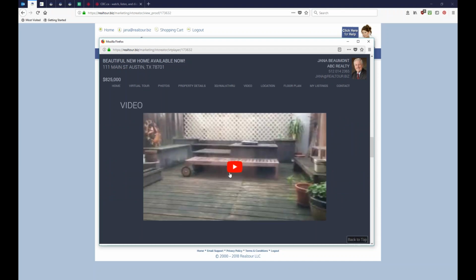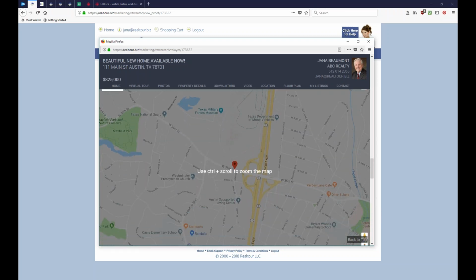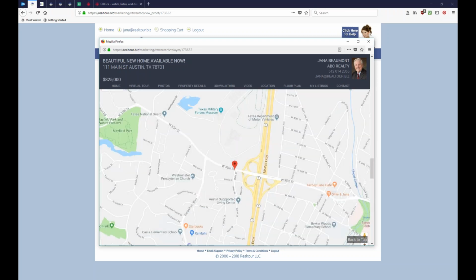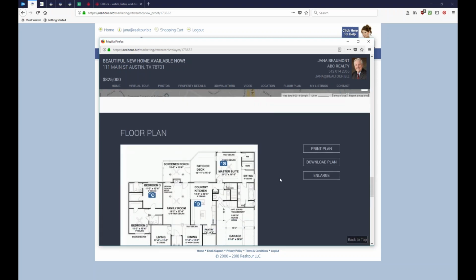Scroll down, there's my video. Now I only have one video, but you can have up to 5 videos that show here, right? So you can play the video if you want. Here's my location map. And again, it's just a Google map. So I can click in here and navigate around just like you would in Google.